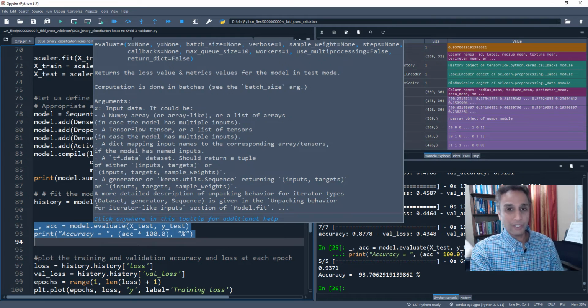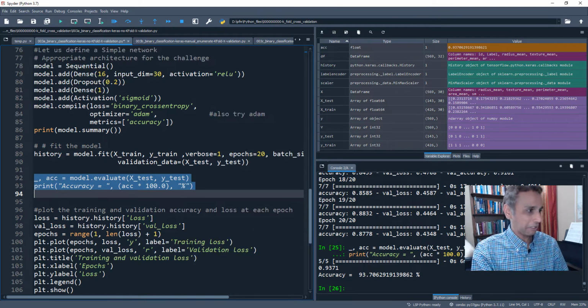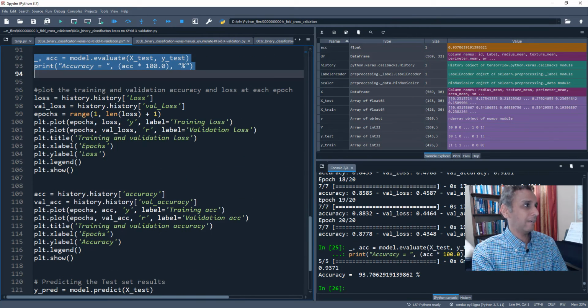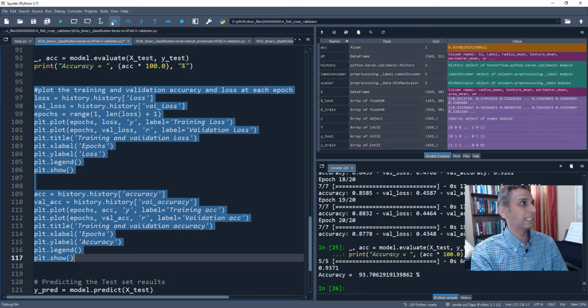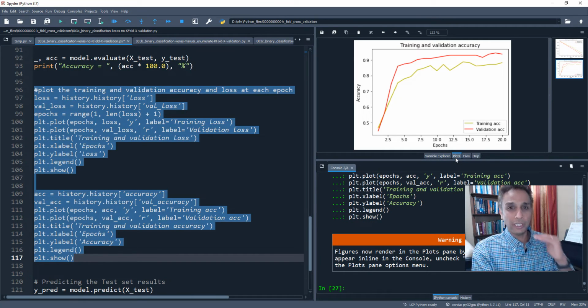Model.evaluate. These are all the Keras functions we are using, and 93.7% is the accuracy that we got. Okay, that's great. And let's go ahead and finish this off by plotting the curves. Again, this is customary, so I'm just showing you the normal way that we treat this problem.